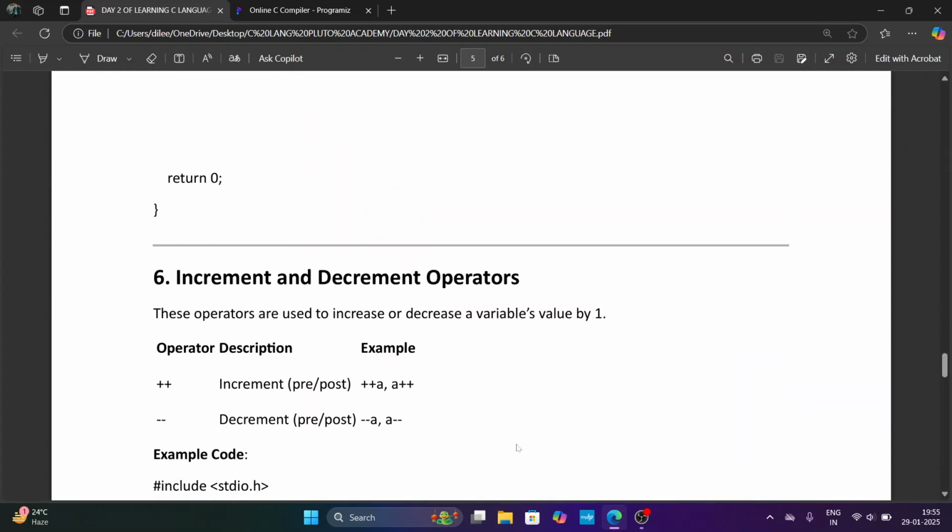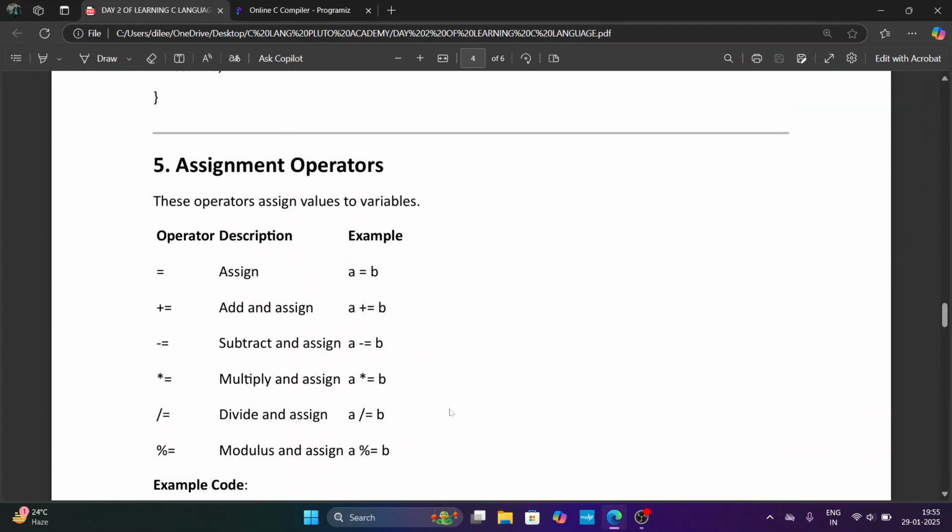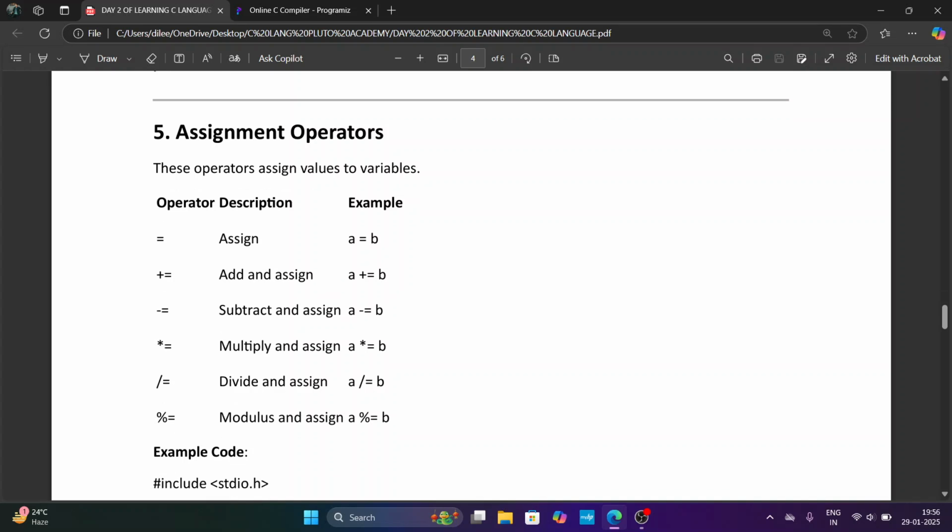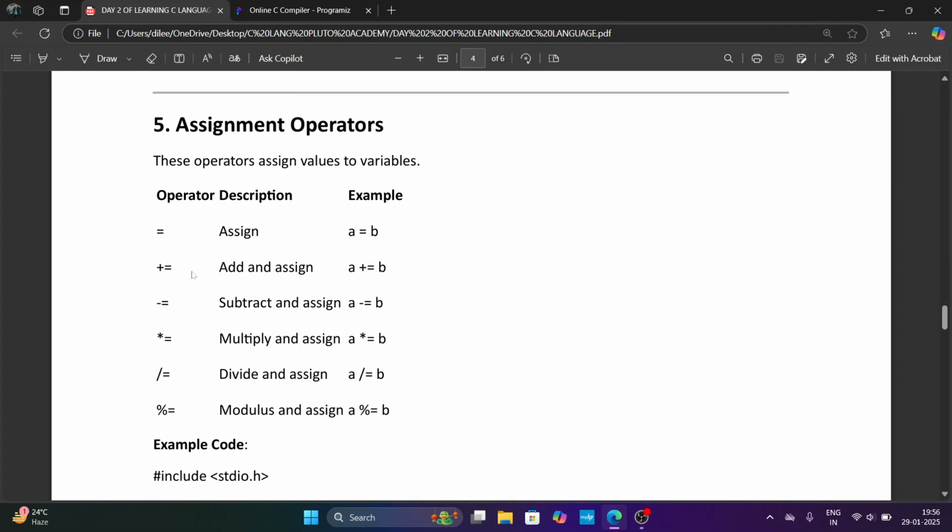And then we go to the next topic, that is assignment operators. What are assignment operators? These operators assign values to variables. There are 6 assignment operators. The first is equals to, which assigns a value to a variable. For example, a equals to 10 means 10 is assigned to a. So here we use the equals to operator to assign the data.